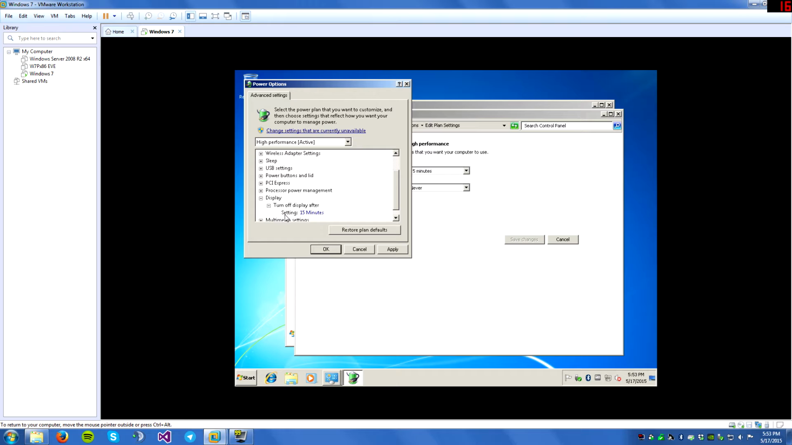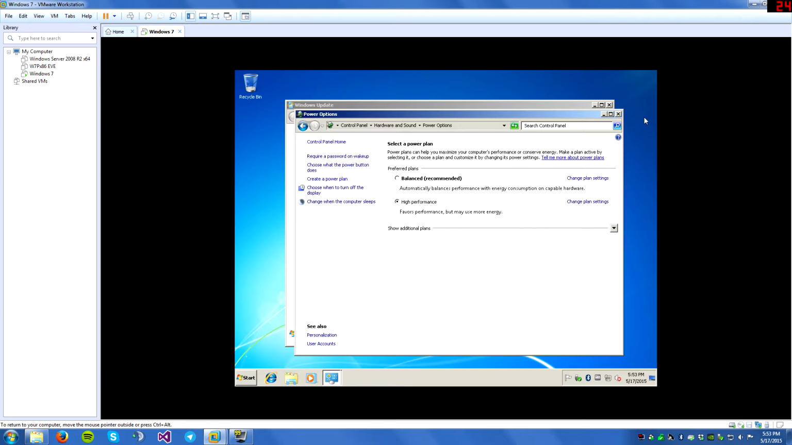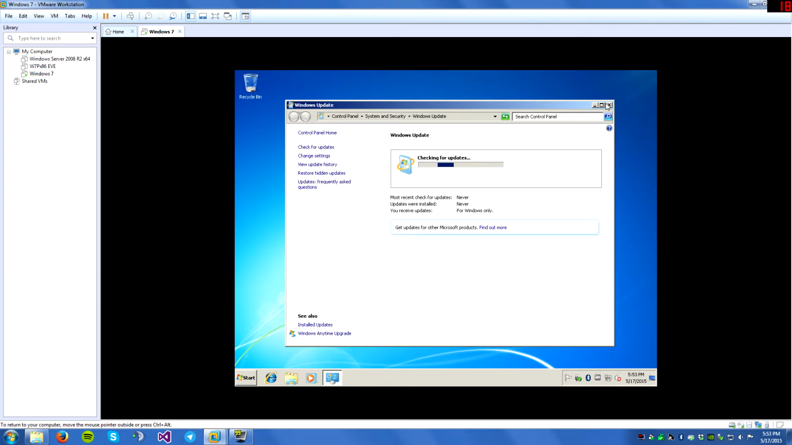For the display, you never want to turn off the display since it is in a virtual machine. Click apply, okay. Turn off the display. Let's go ahead and select never here as well. Save settings. There you go. Your power options are correctly configured. I'll fast forward to the end of the Windows updates.